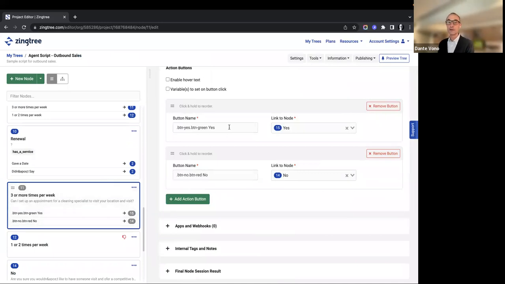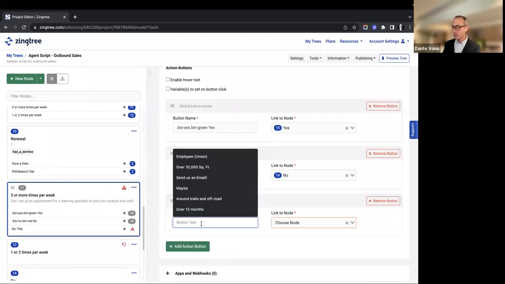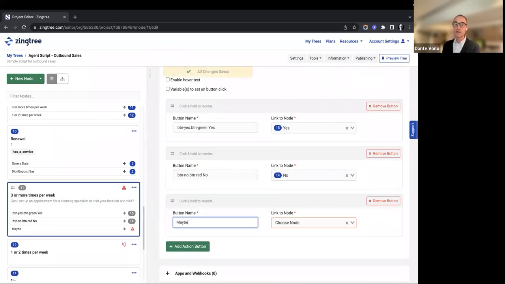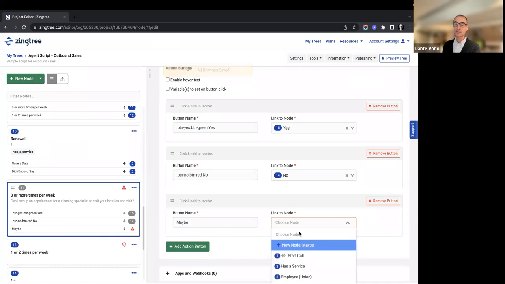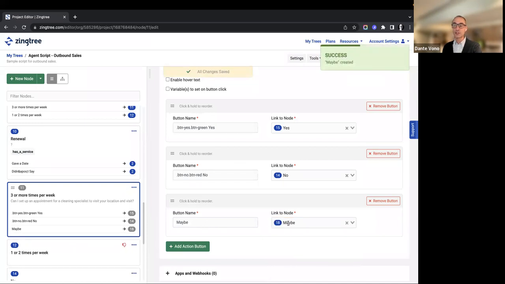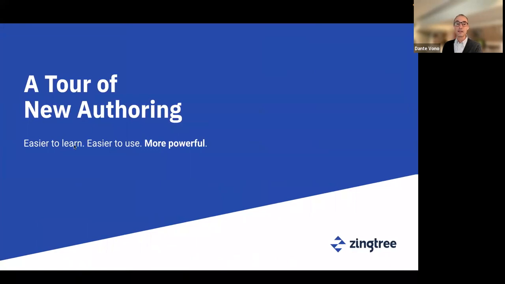So node 11, I've got my yes and no. And when I add my maybe, I'm using the tab key. As soon as I hit the tab key, what you'll see is that the link to node is selected, but the creation of a new node is in the same step, because this is what you want to do anyway, right? If you add a new button text, it's going to correspond to a new node or an existing one, which you can do. But if it's a new node, we can just select that. And we've actually done right here in a single step what we just did in Classic through the sequence of a number of screens. So I hope that illustrates how the new authoring is easier to learn, easier to use, and more powerful.